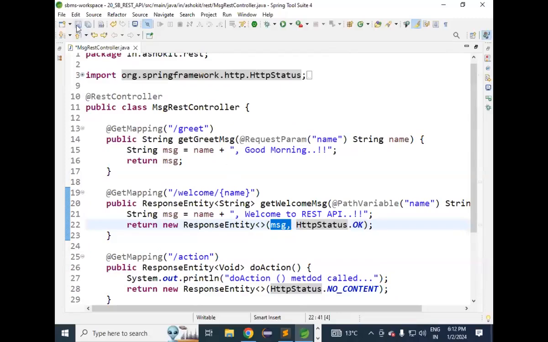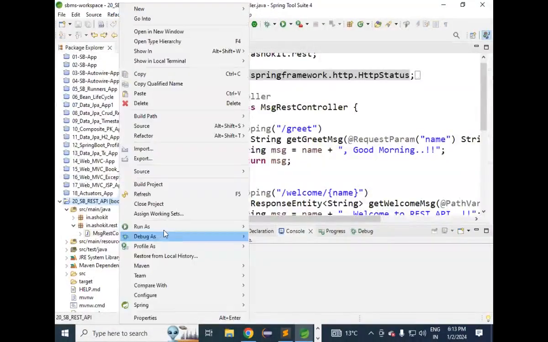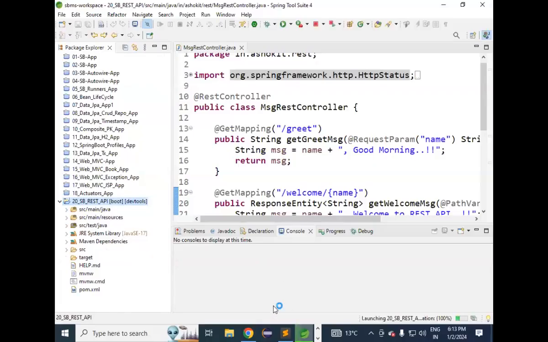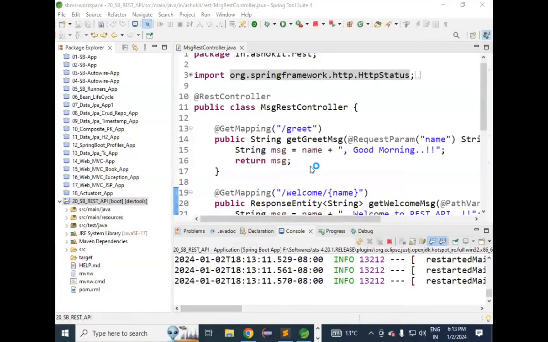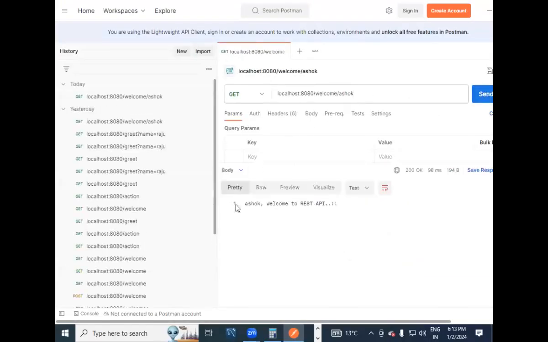Very good. As of now, we have developed our REST API, which is giving response in the form of text data. So let me run my application. How we are testing this application now? We are testing this application by using Postman. What is that Postman? It is a tool to send HTTP request to the server. So as we don't have a UI, we are testing our application by using Postman.